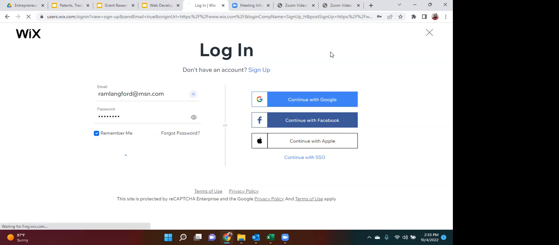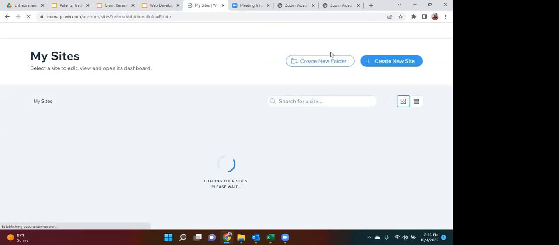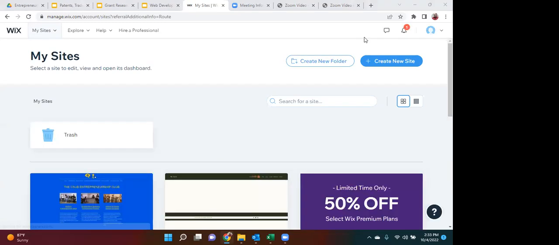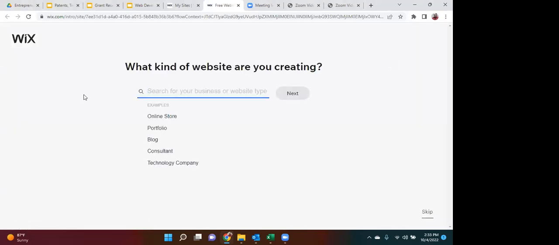So that I can bypass the setup stuff. And this is eventually what your dashboard will look like in Wix. But when you first sign up, it's actually going to bring you to a screen that looks like this.